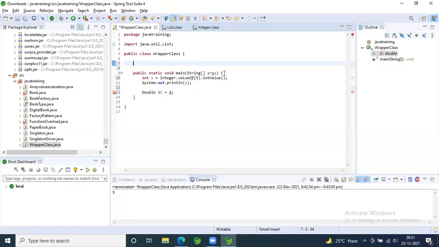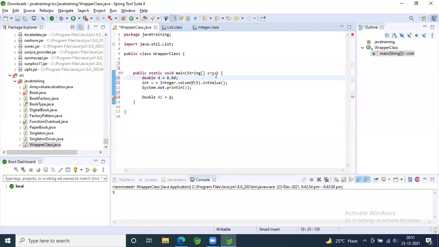Can someone say what are we doing in line number 13? We are assigning the primitive to object. Assigning a primitive to object. So is this boxing or unboxing? Autoboxing. Autoboxing is converting a primitive to your object, right? But right now I'm assigning some primitive to my object. So this falls into boxing or unboxing? Boxing.